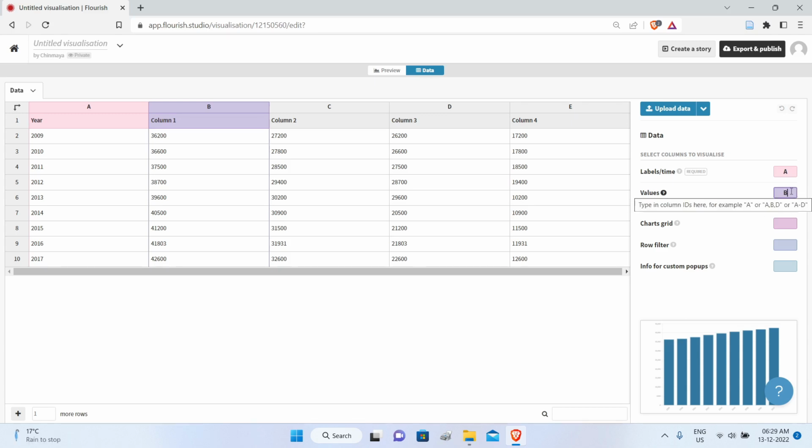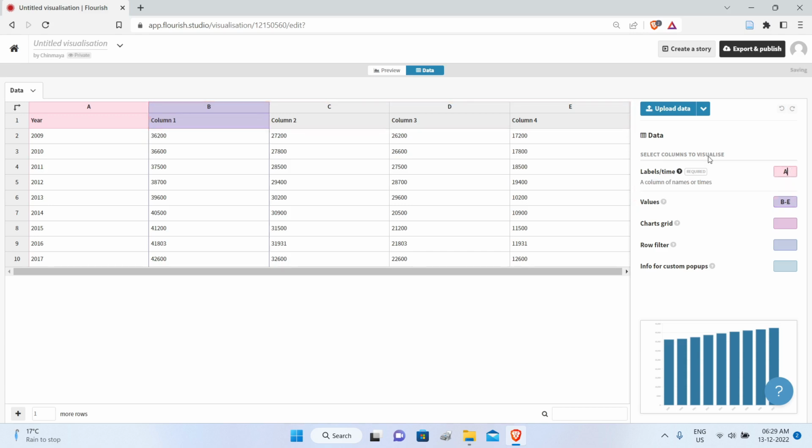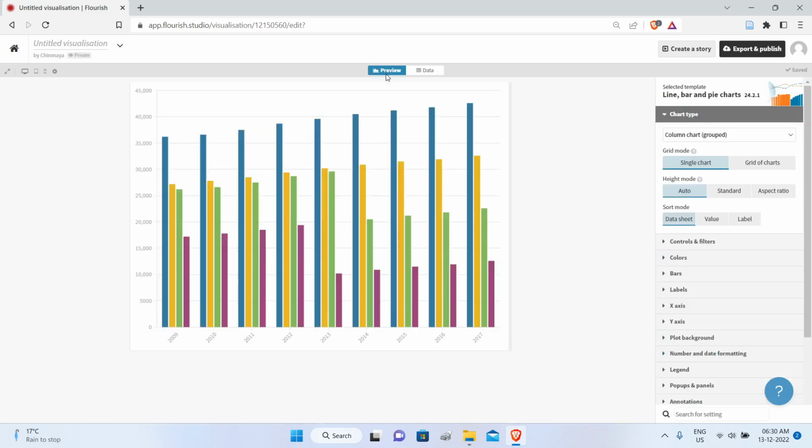For this demonstration, let us include all the columns, and I'm going to come to values and indicate to Flourish that my data is residing in columns B through E. As I move away from this box and click on any other box, you will see that change taking effect, and it has now color coded the columns that it sees as data in purple. So we can go and have a look at the preview. And so you are now seeing all the 4 data series plotted on the chart.